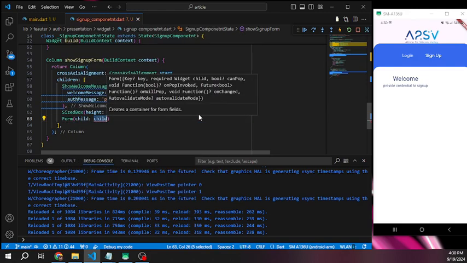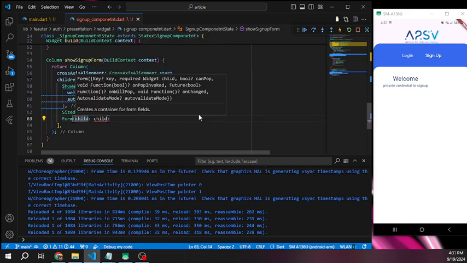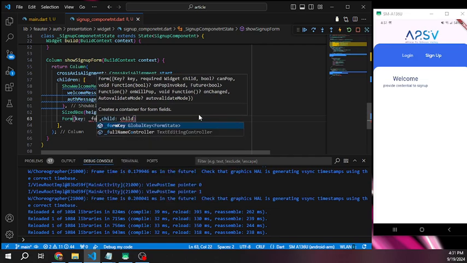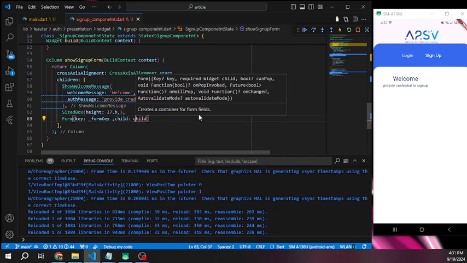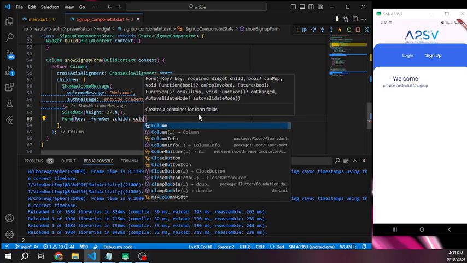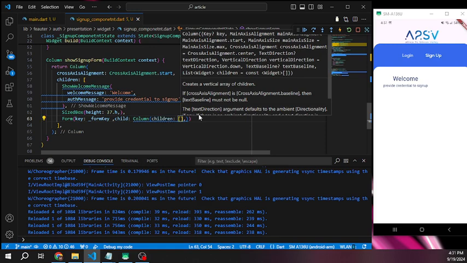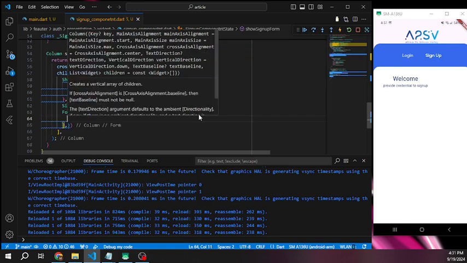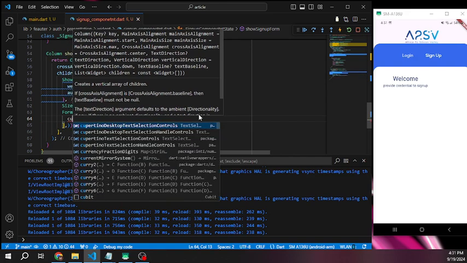To do that, let me create a form and our child. Let me add form key. Oh, that is just a key. Yeah, form key for our child. It's going to accept column children. Inside children, what we are going to add is custom text field.